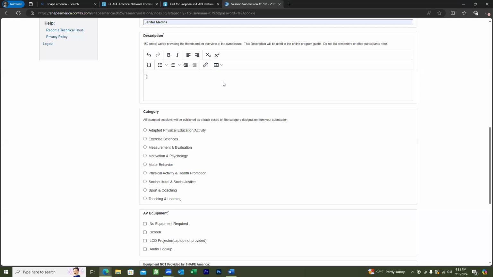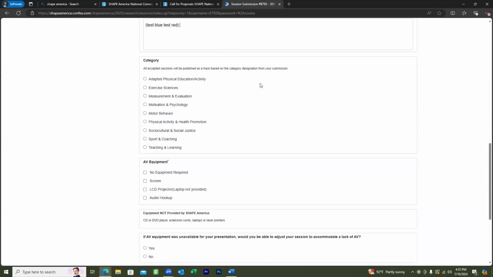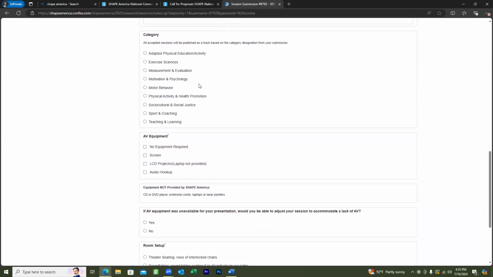So again, I am going to type something in just because I want to make sure that you can see what all the fields look like. Alrighty. So next is your category, which earlier I showed you what they were. So you can go ahead and select the one that best goes with your content and your proposal.